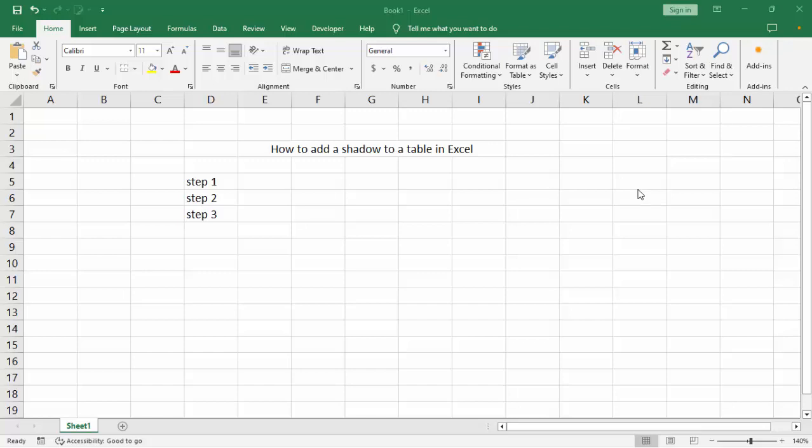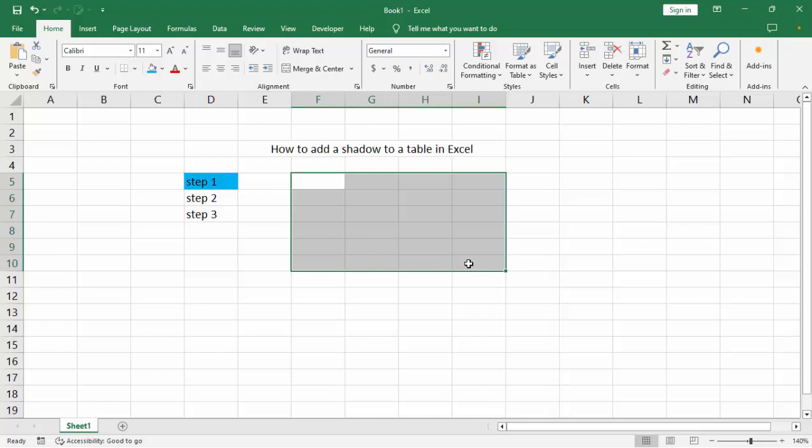In this video, how to add a shadow to a table in Excel. Step 1, select table area or table. Example, I select this table.